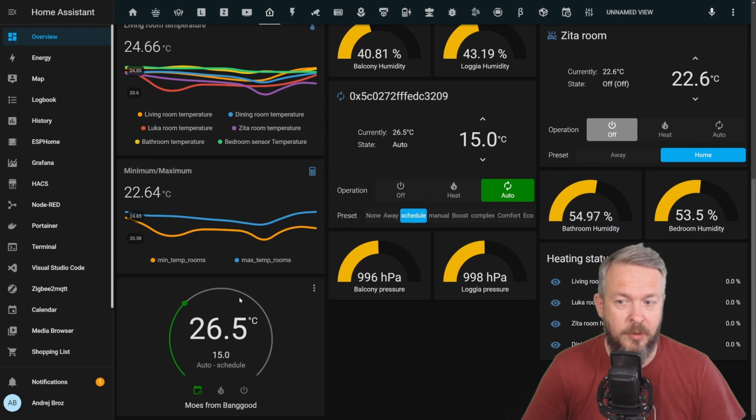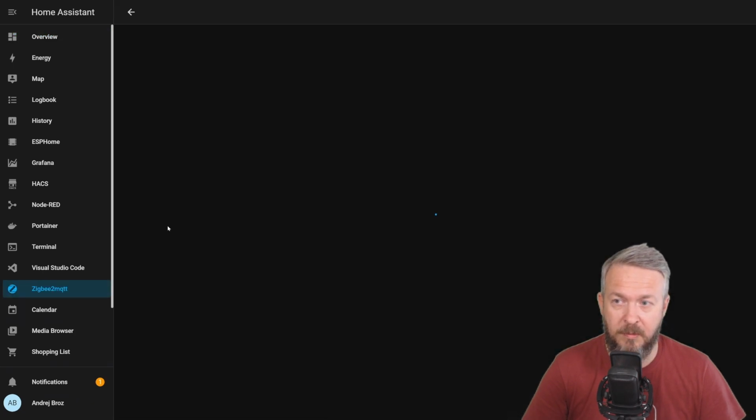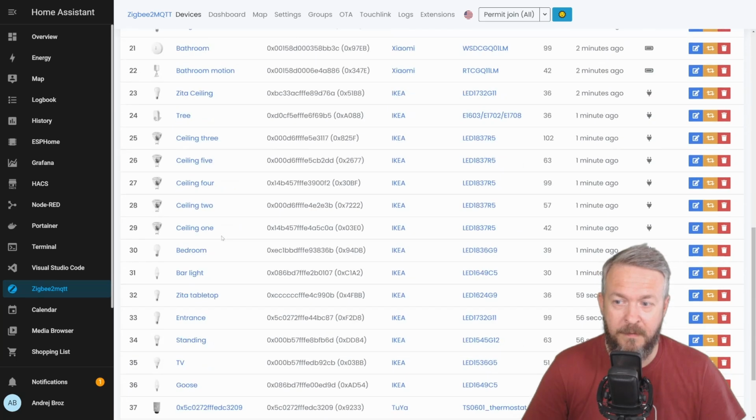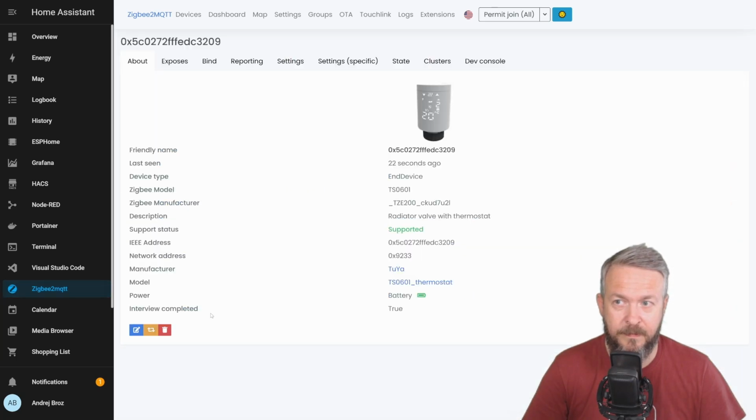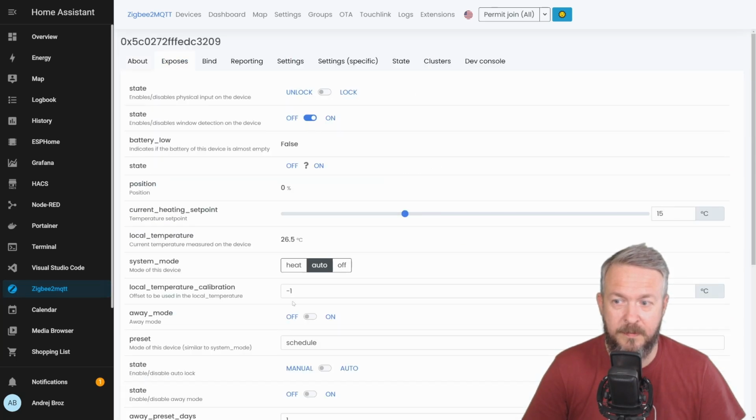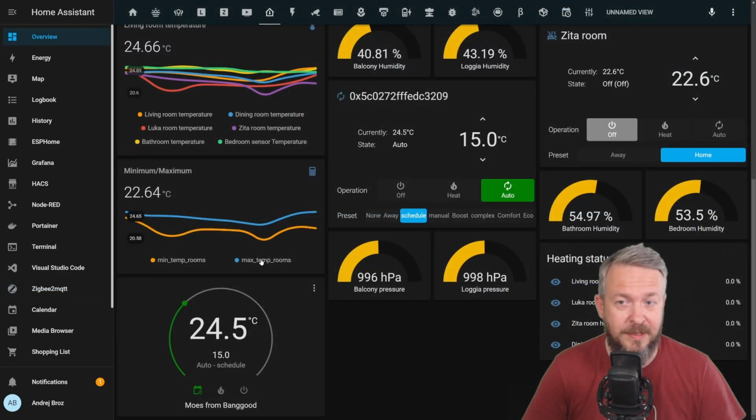Here you see the information or the room temperature. This is currently 26.5. It is a bit higher than it should be, but what we can do is we can go to Zigbee2MQTT, find here the device, go to exposes, and change this. And now, as you can see, the temperature has changed for 2 additional degrees less.